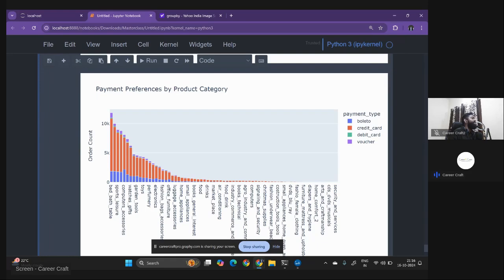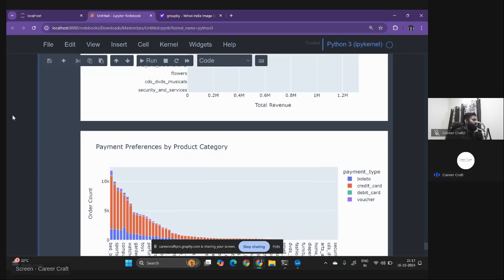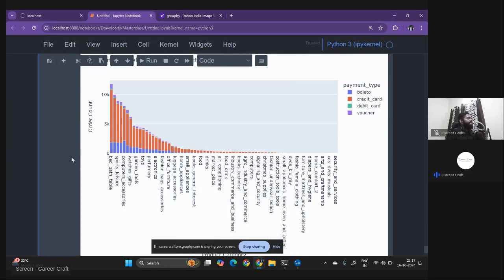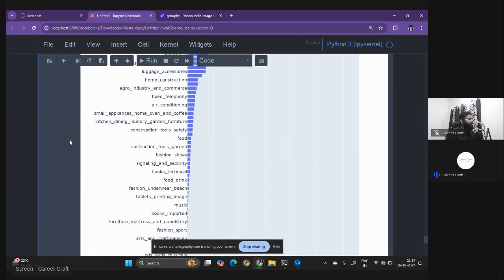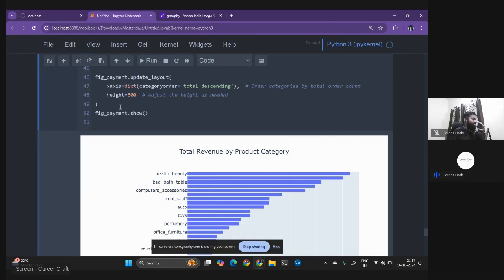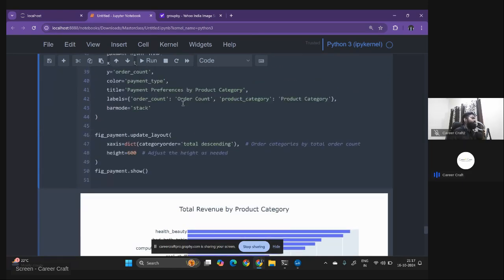So basically, this is the way you answer the question. What is the answer that should be given? The bed bath table category should be given, or health beauty segment should be given more priority. Now there can be multiple questions to solve it. I had prepared a lot of questions to actually solve it, but we have limited time.